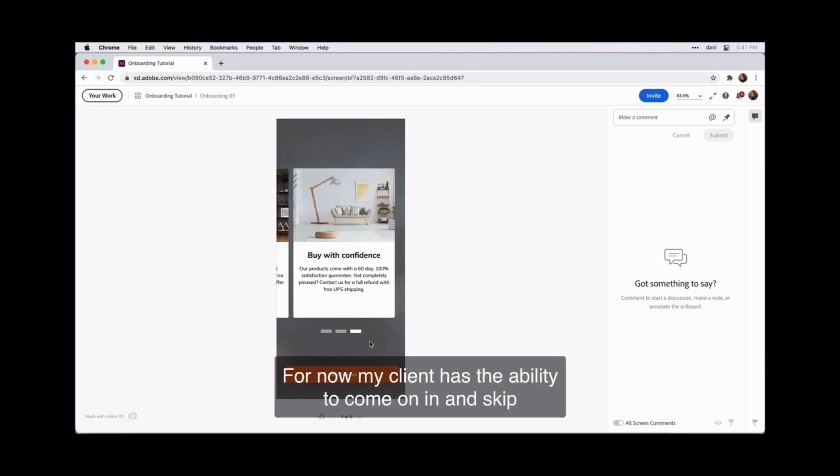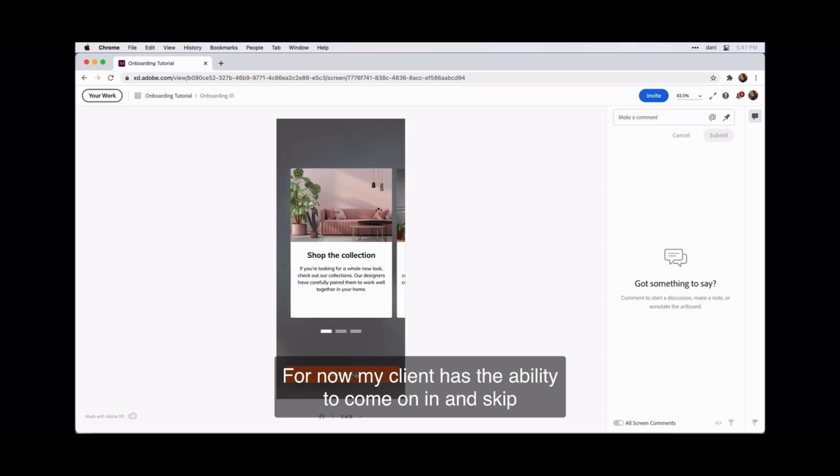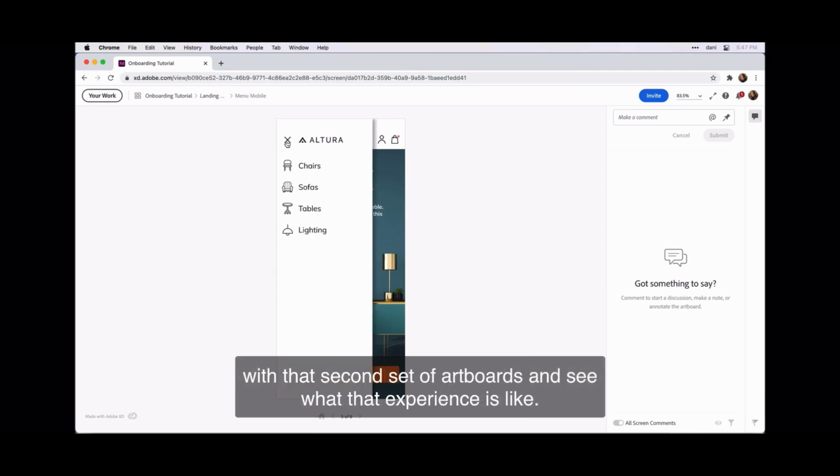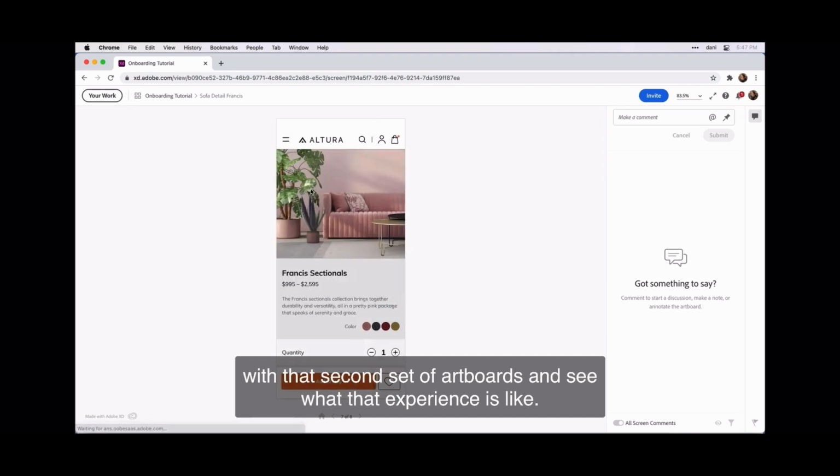For now, my client has the ability to come on in and skip that onboarding tutorial and start to interact with that second set of the artboards and see what that experience is like.